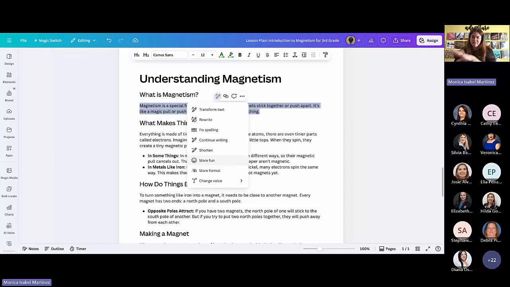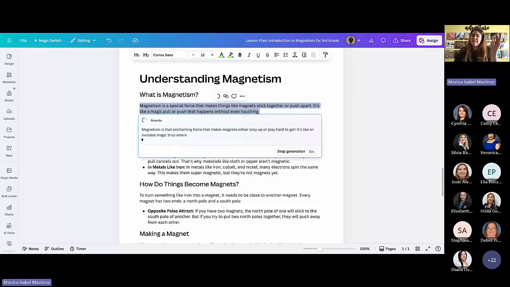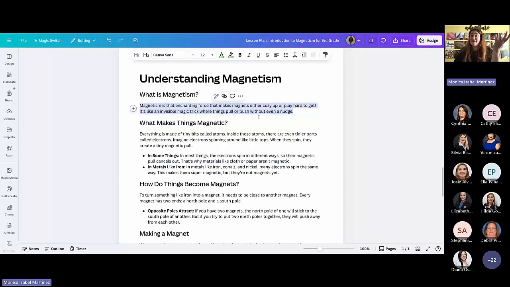Most of you in here were mentioning your elementary. Whenever you click more fun, it's going to rewrite it and definitely be speaking to elementary grade level students. So here it says magnetism is that enchanting force that makes magnets either cozy up or play hard to get. It's like an invisible magic trick where things pull or push without even a nudge. And so we can replace that content with this new set of information.